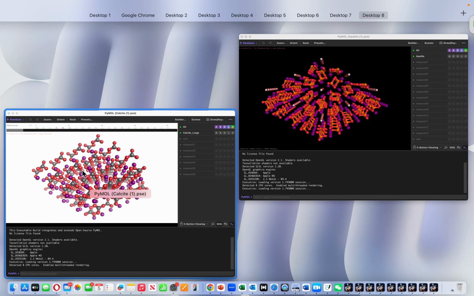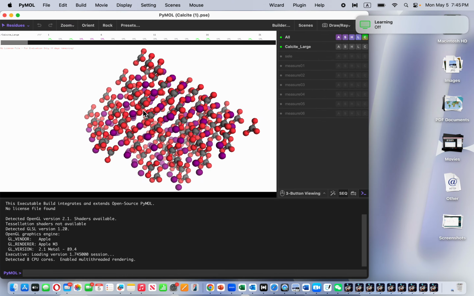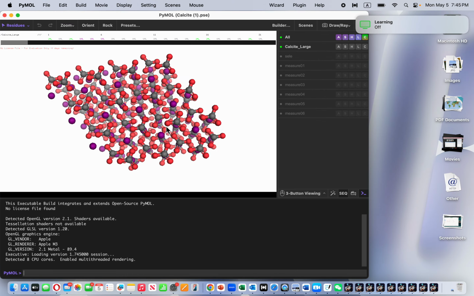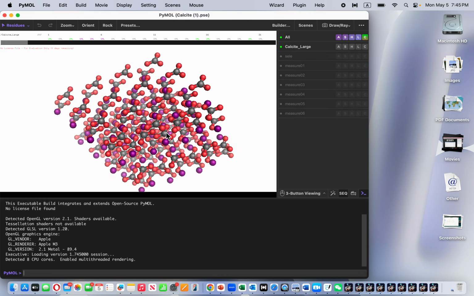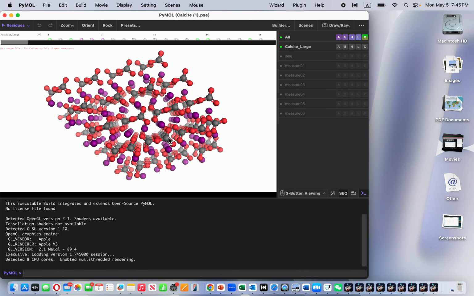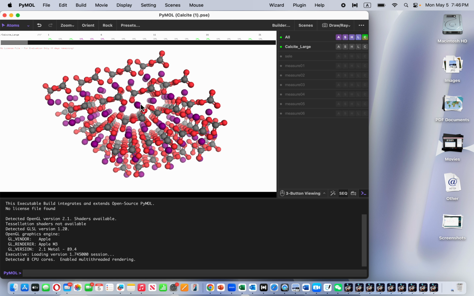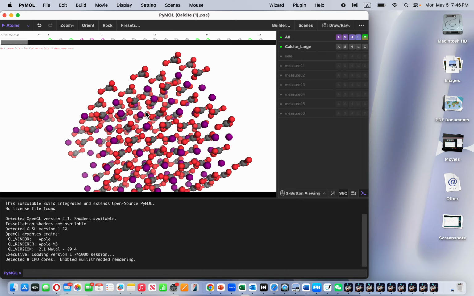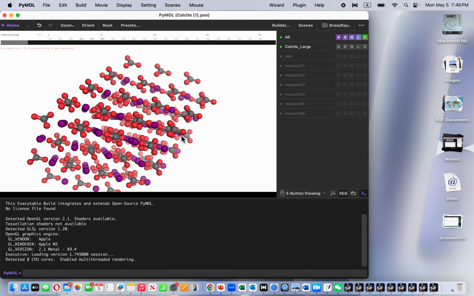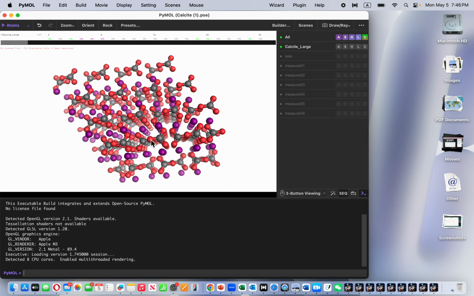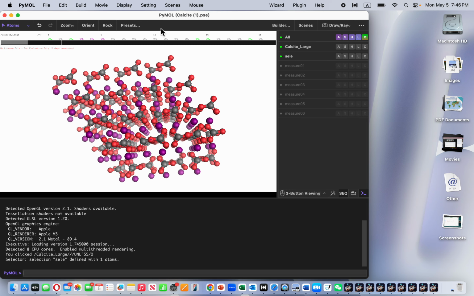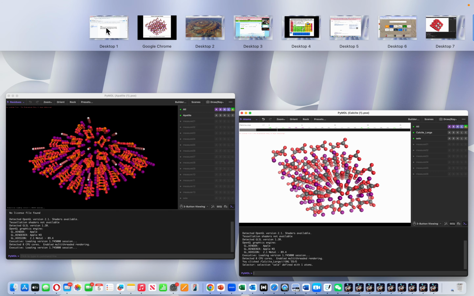If you look here, here is the structure of calcite. Very organized. If you look at it straight from the top, you will find a pattern. Look, here it is: carbonate and then calcium. This is calcite. It's structured in this neat and organized way. There's a pattern you can clearly see with this view.